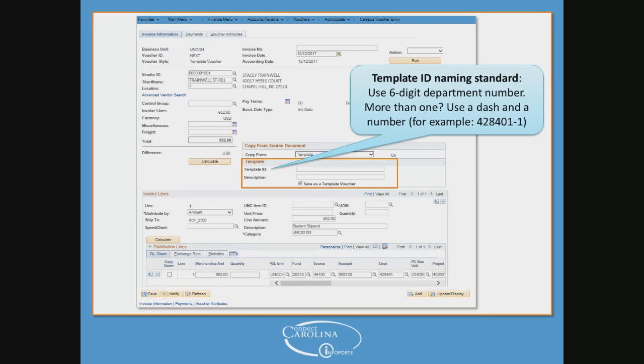The reason for that is, in this case, for Stacy Trainwell, I'm likely only going to have one template. She's going to get paid from the same chart field string over and over again. That's not a big deal. But templates are the same as vouchers in that anybody can see them that has voucher access. So when you go to pull up your template for, say, Panera, if you're doing catering orders, you're going to see all of the templates that anybody else has created for Panera.